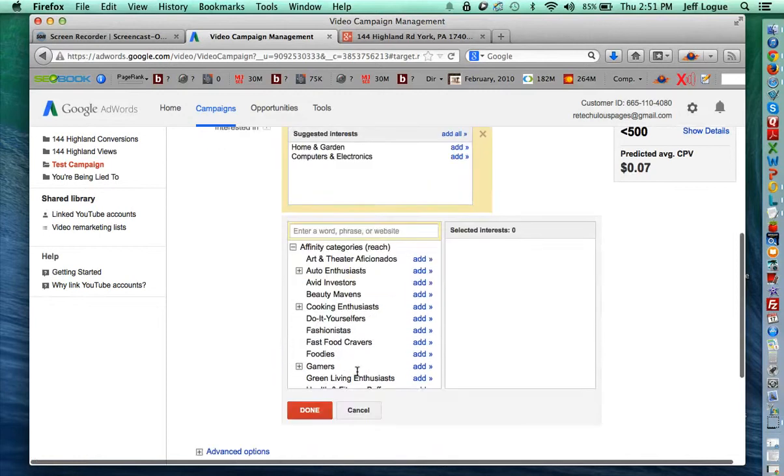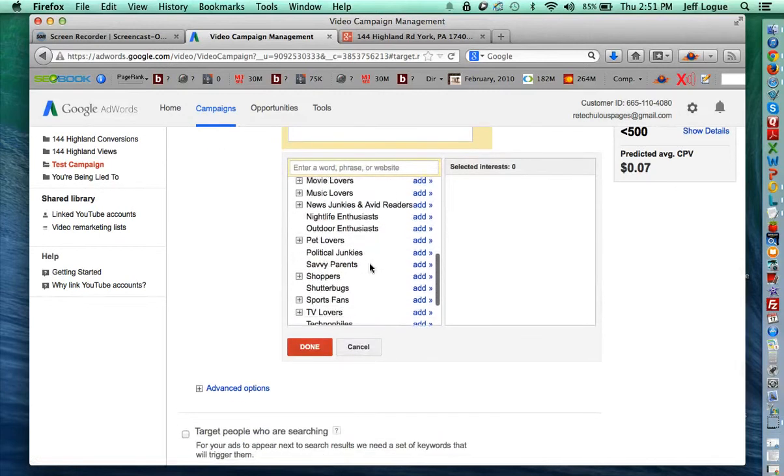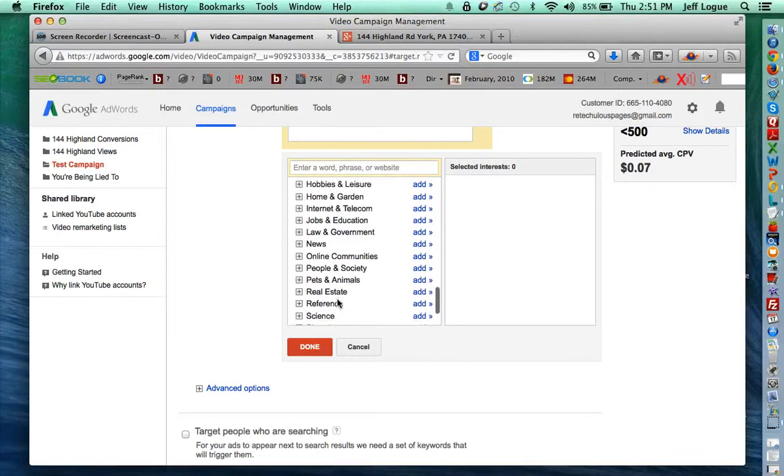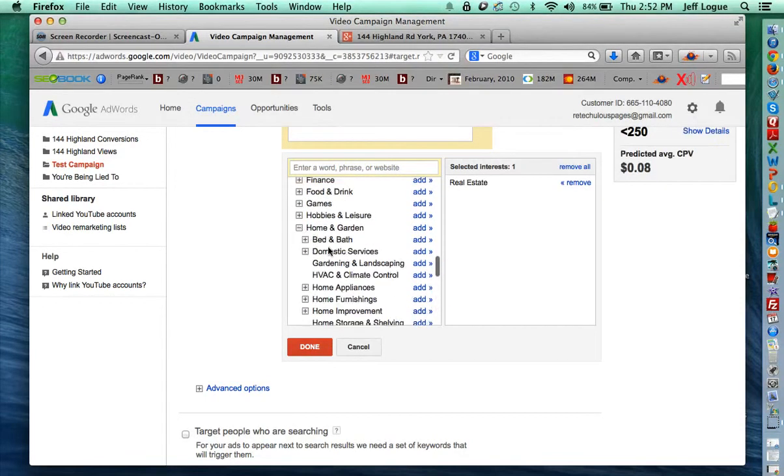And then this is set up just a little bit differently than topic. You have to scroll the whole way down, hit other categories. This is where you'll find real estate. You can add that, and home and garden. Some of the things that were in the other one are not in this one.